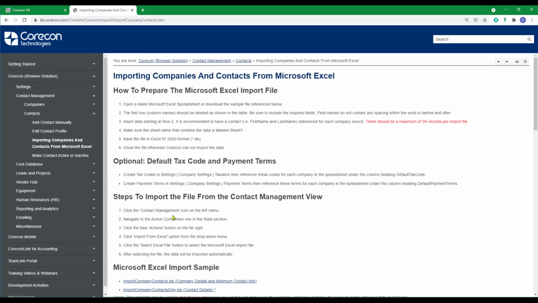A couple things to remember. Field names do not contain spacing within the word before or after. The database fields or column headings must be inserted on the first row. The data is inserted starting on the second row. It is recommended that you have at least one contact reference for each company record. You can import up to 3,000 records per import file.